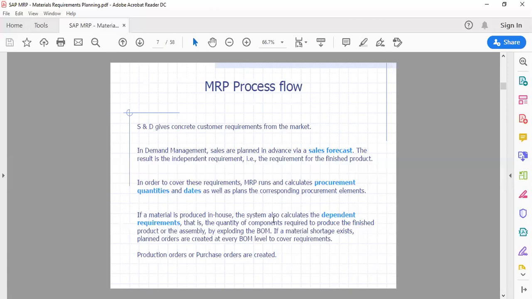So you understood the process now? How it will work out? Yes, sir. Yes, sir.